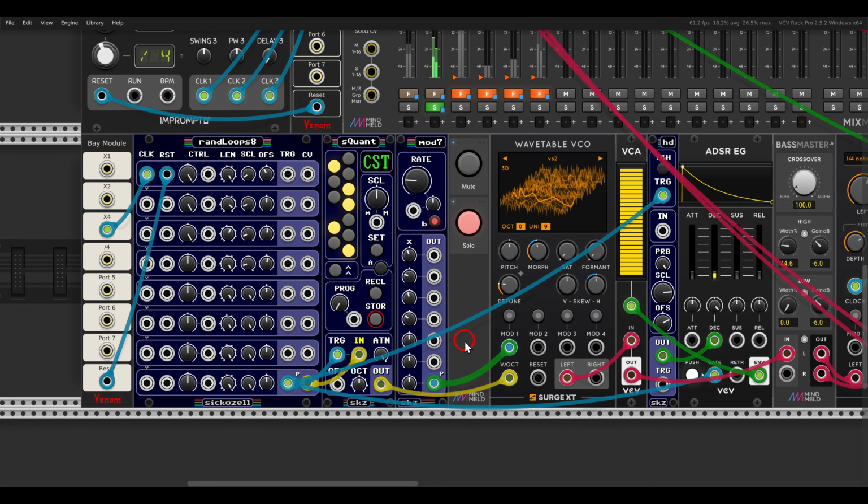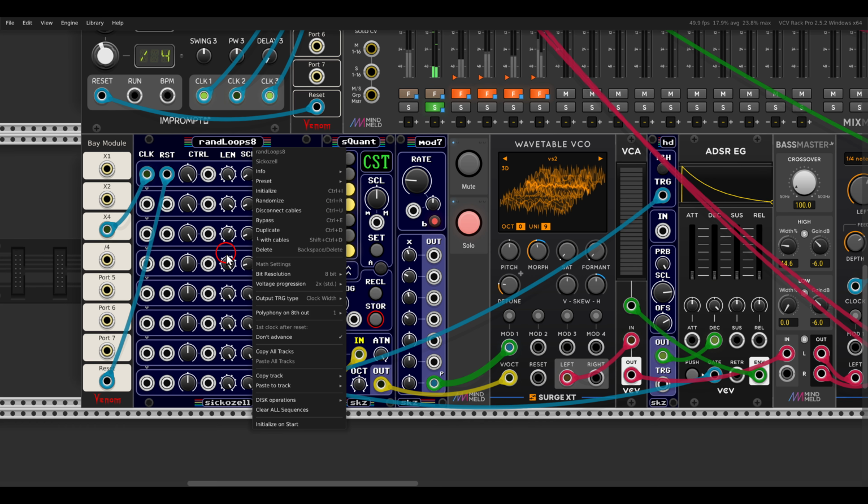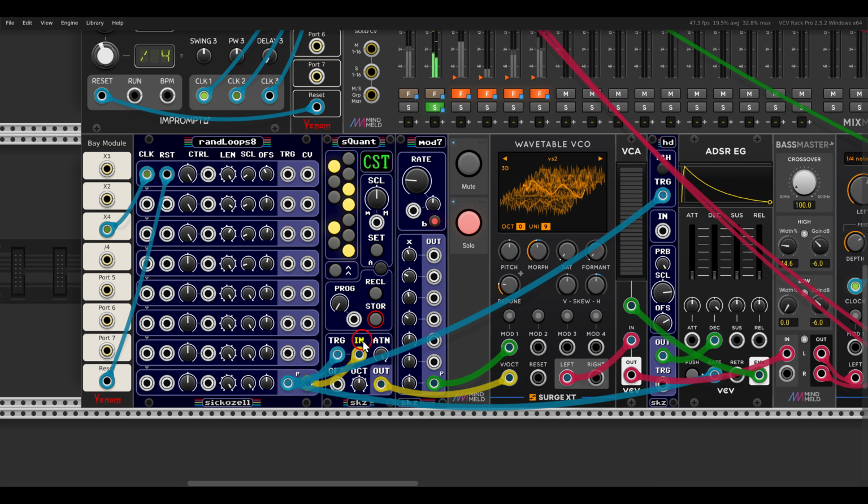So I can choose how many of the rows I would like to merge. In this case, I will merge 4 rows, so we will have 4 channels of polyphony. This we can do in the right-click menu. Polyphony on the 8th output. I will change this to 4.